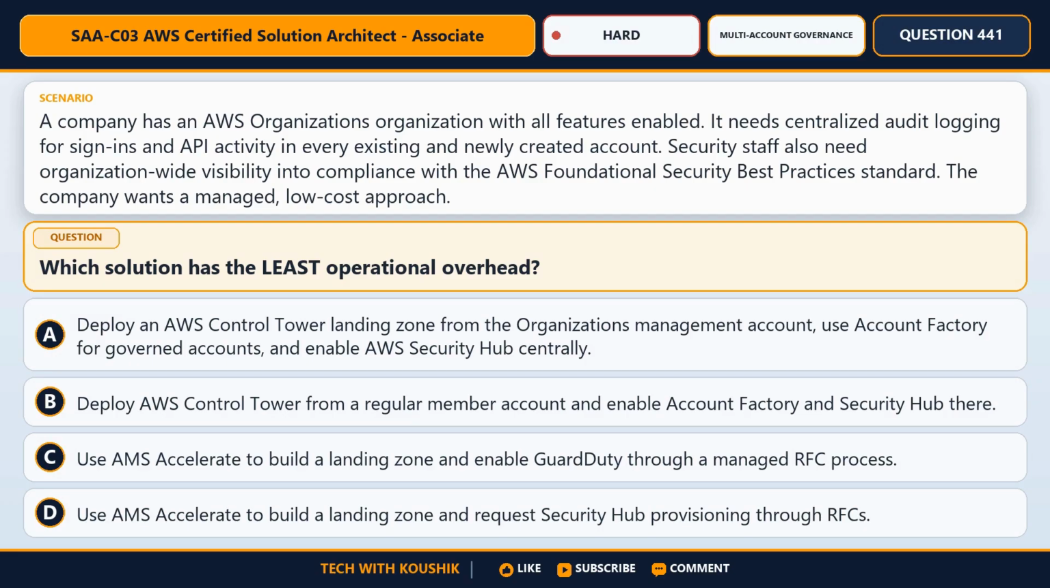Question number 441. A company has an AWS organization with all features enabled. It needs centralized audit logging for sign-ins and API activity in every existing and newly created account. Security staff also need organization-wide visibility into compliance with the AWS Foundational Security Best Practices standard. The company wants a managed, low-cost approach. Which solution has the least operational overhead?